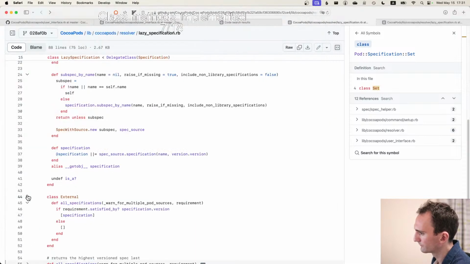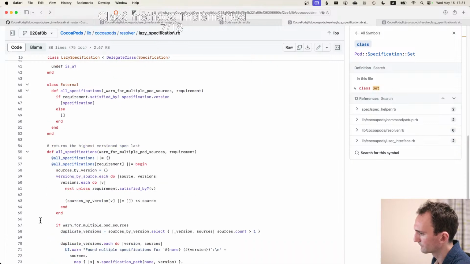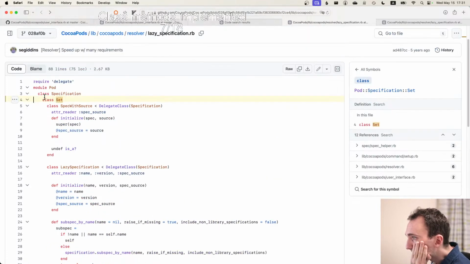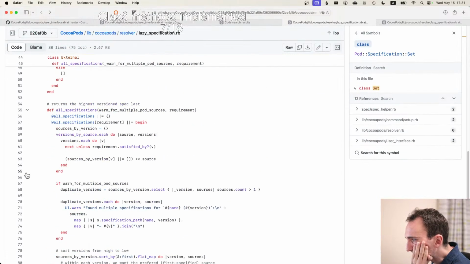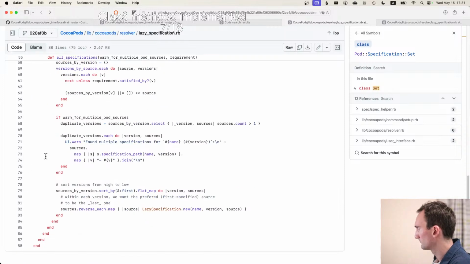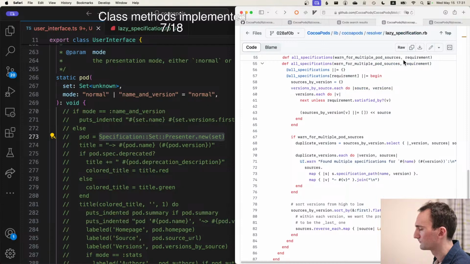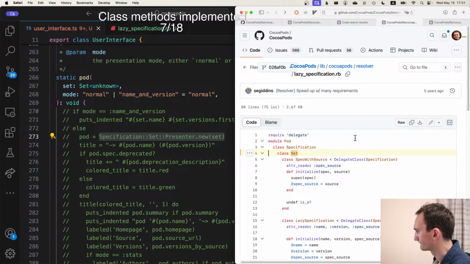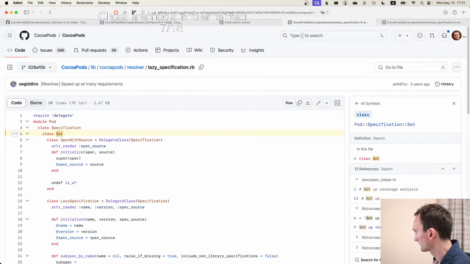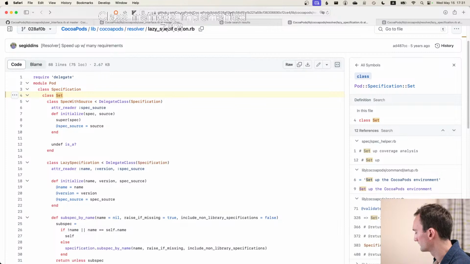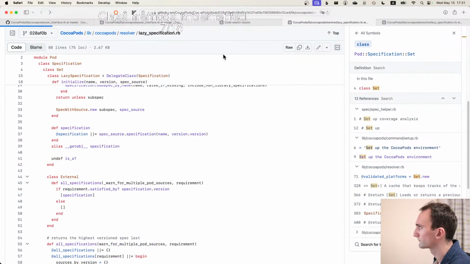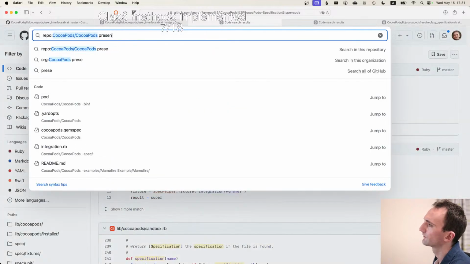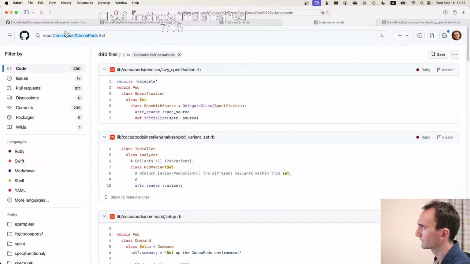Presenter.new. So let's just fold out everything. How does this all work? Specification set, and these are all folded out. So where's that presenter? Is it also... Whoops. Let's find presenter again.